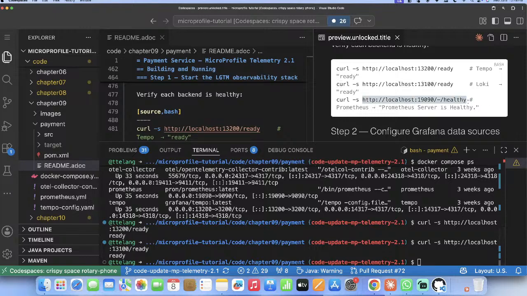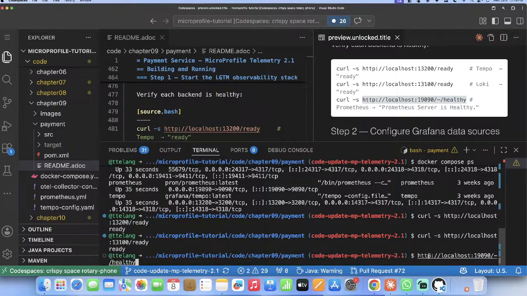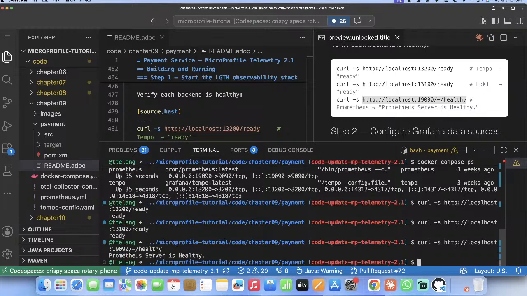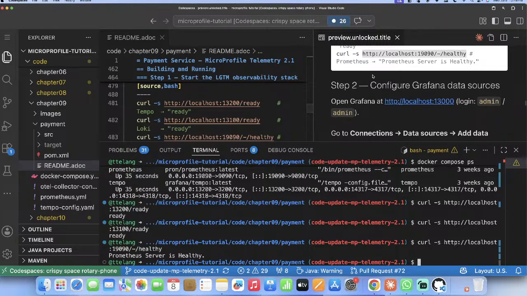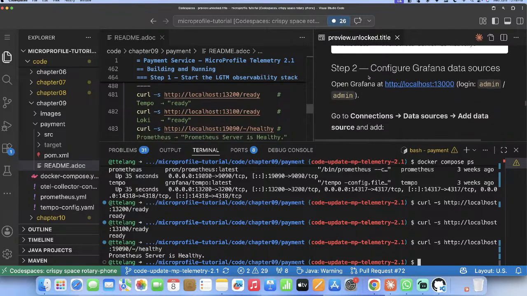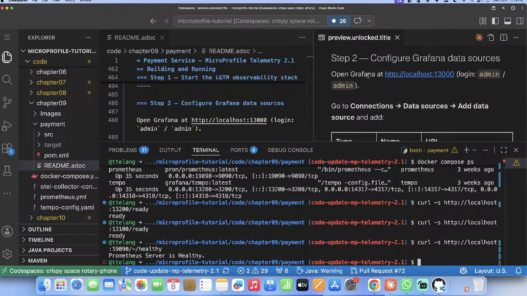And finally for Prometheus, I will give the curl command as shared in the readme file. So Prometheus server is healthy. So this is step 1 completed. We got the LGTM stack running.